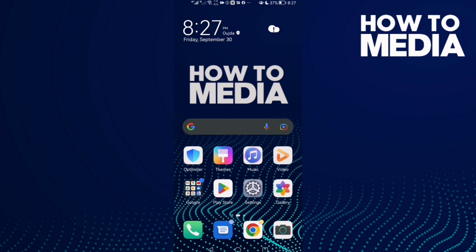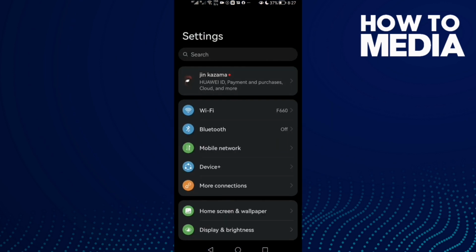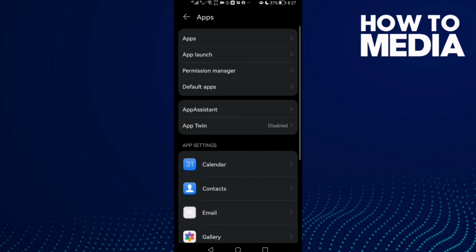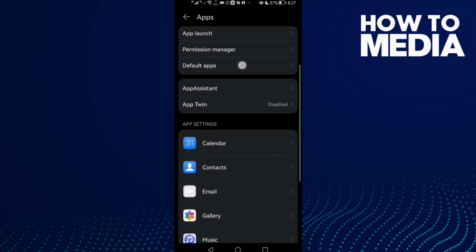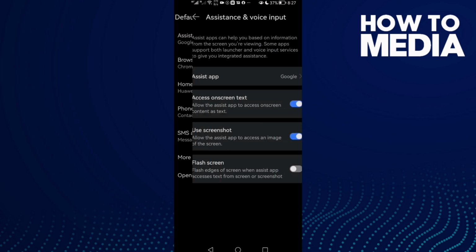Hello guys, in today's video I'm gonna show you how to find default app settings on Android phone. First, open settings and then just scroll down until you find here apps, and you will find the default apps. Click on it and here you can manage default apps on Android phone.